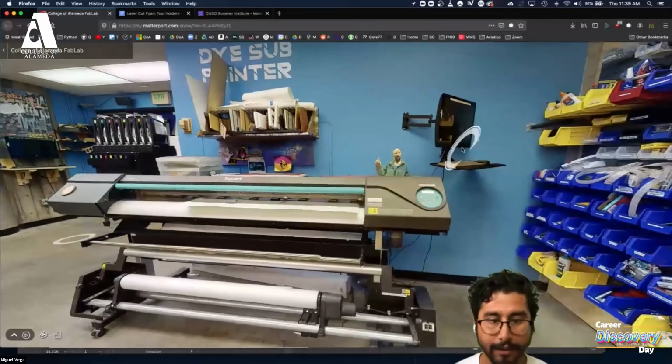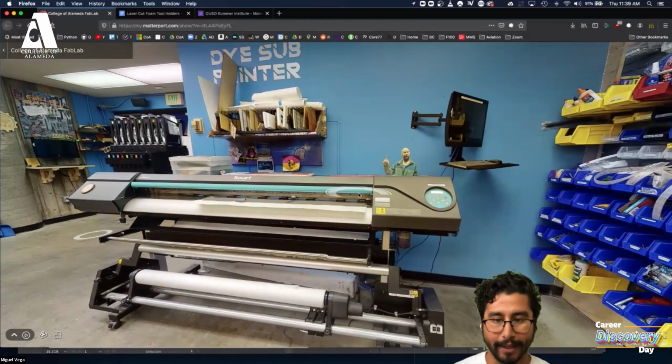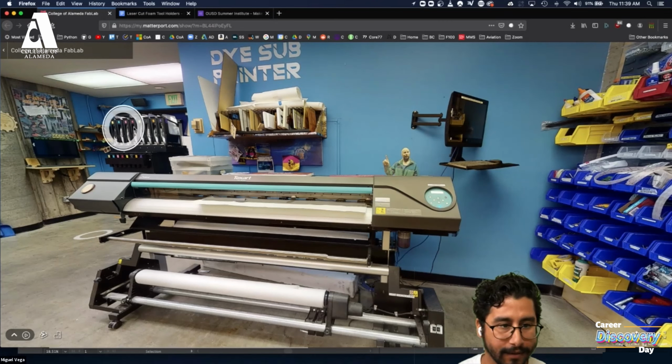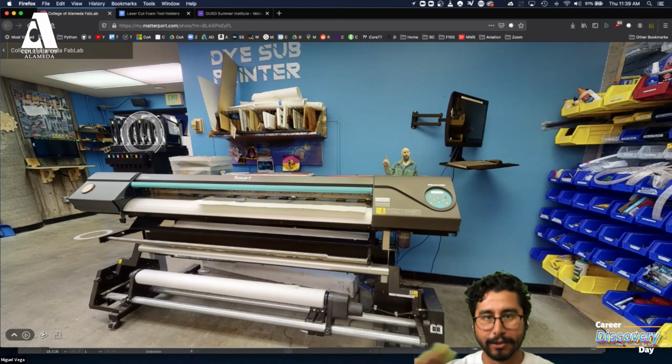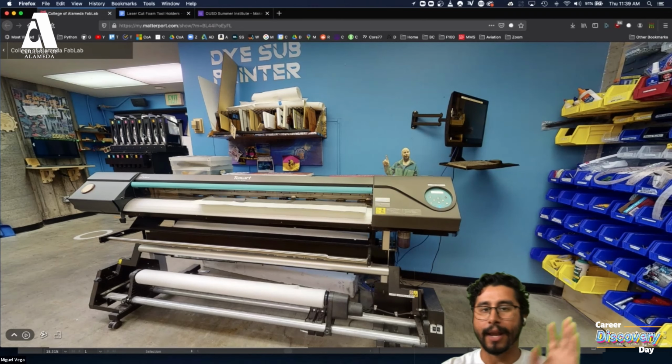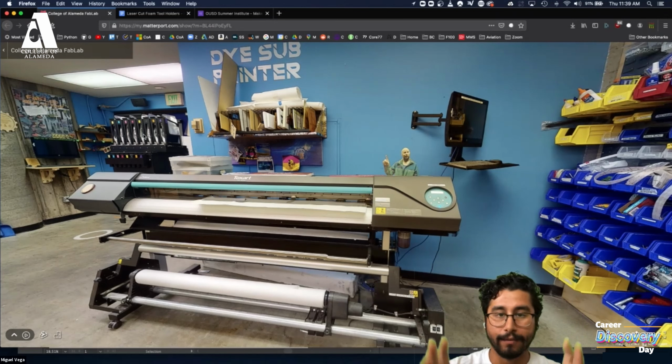So this is another machine that we want to show you. It is known as a dye sublimation printer. Basically, it has some inks up here that are super special. It prints out basically any photo or drawing you've ever seen on the internet. If you can digitize it and import it into a program that controls this machine, you can print it out on a piece of paper.